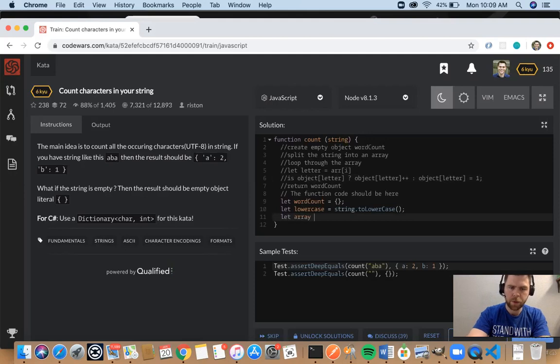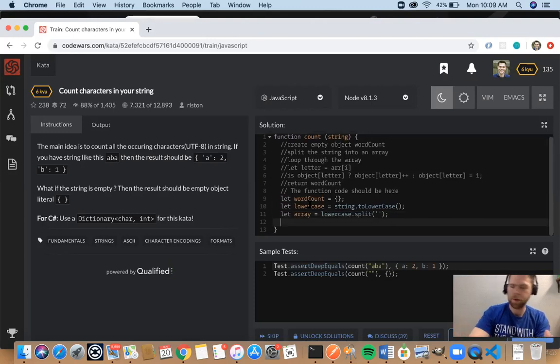Let array equal lowercase dot split. Not 100% sure that you need to split it into an array, but I'm going to go ahead and do it because I'm pretty certain of how things behave when you're iterating through an array, but when you're iterating through a string, I'm just not 100% sure.